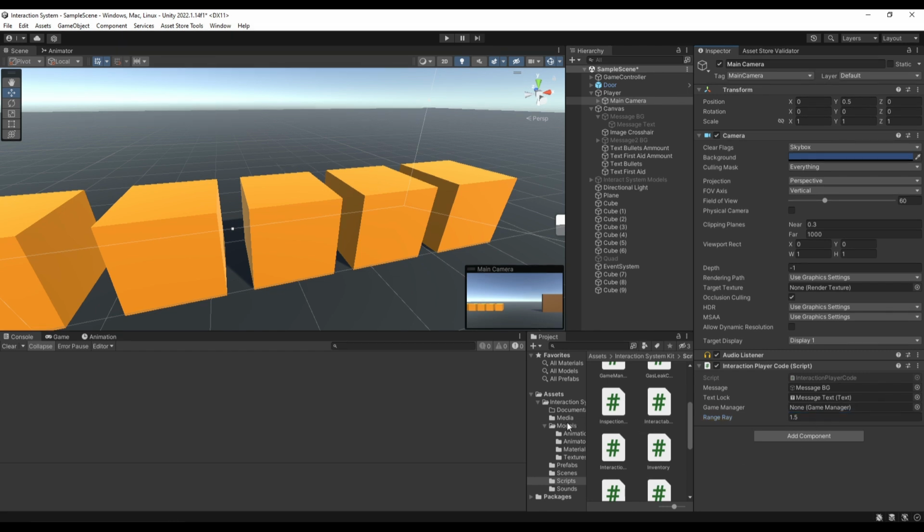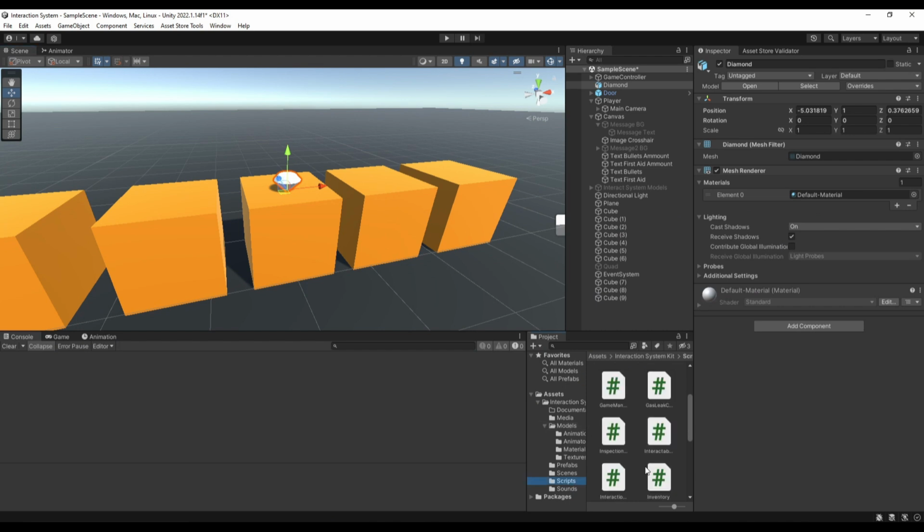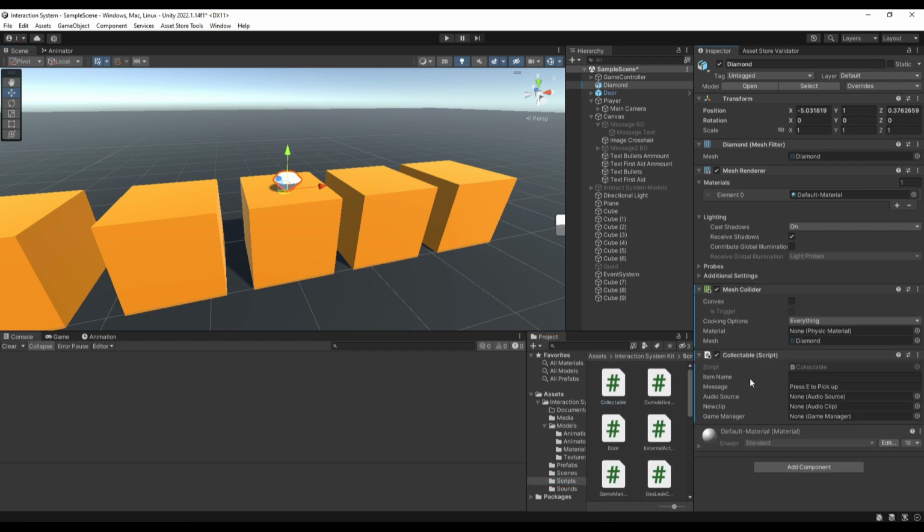Okay, let's start with a simple one. Drag your model. I have this diamond. Then add the code collectible from the script folder. With this code you will only take the item and it will be added to your inventory system. There's an example just for testing.